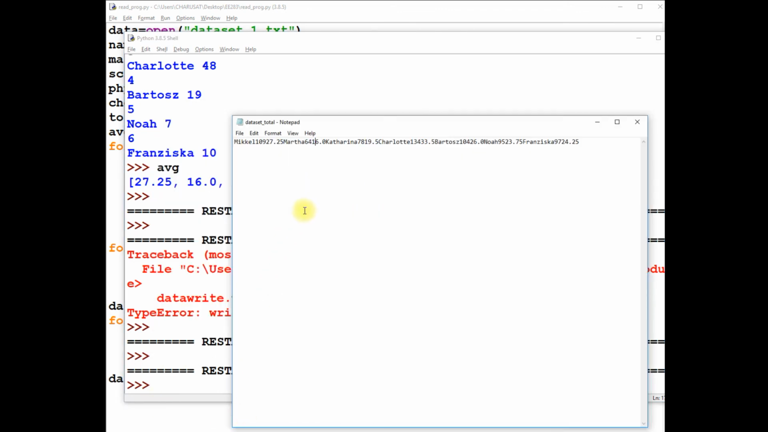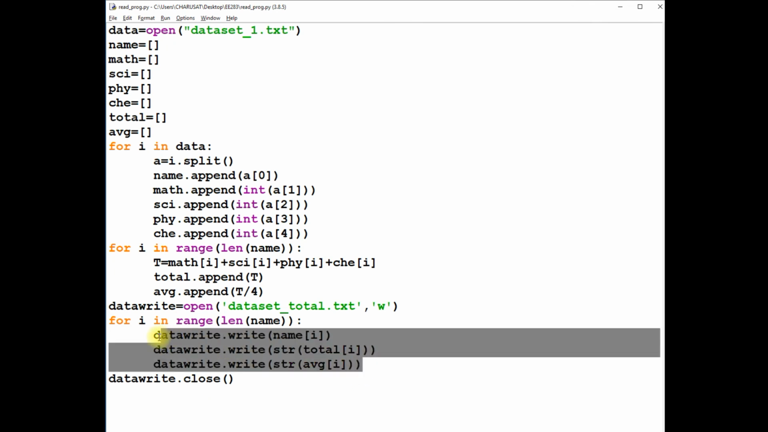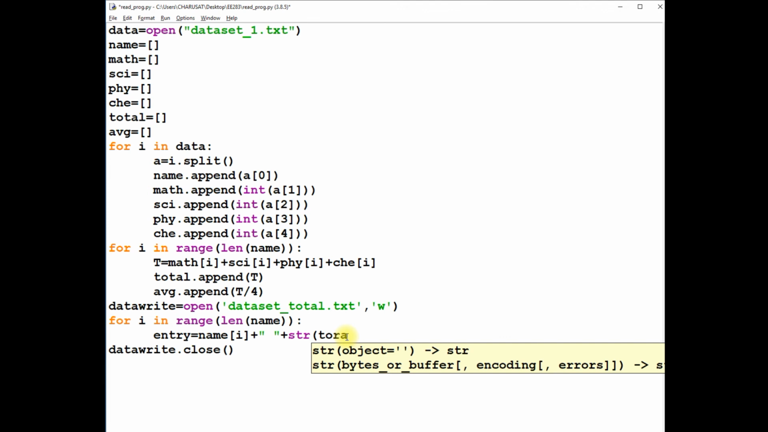We know how to do a concatenation. So we are going to add a space in between each name and marks, and we need each entry in a new line. So how to do that? Instead of doing this separately, first I'll create a string named entry that I want to enter. This is just a variable name. I'm going to first write name of i, so here it is Mikkel, plus I need a space, plus I need the total of Mikkel in string.